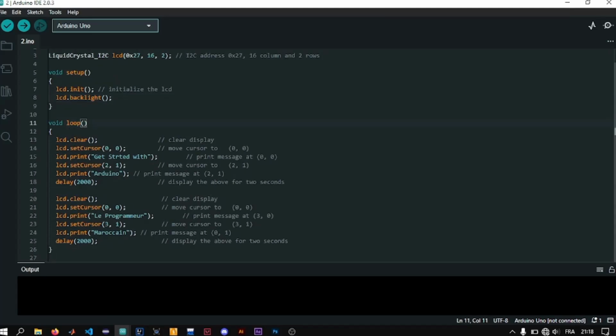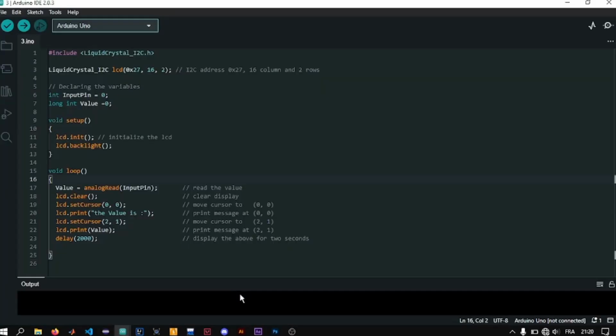In the loop function, we clear the LCD, we set the cursor to this location, we print this text, we set the cursor to the next line, we print this, we delay for 2 seconds, we clear again, we set the cursor to this location, we print this, and we set the location here, and we print this, and it goes on forever. It's a loop function.